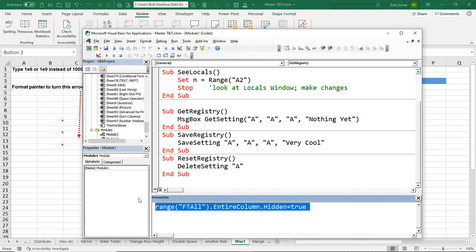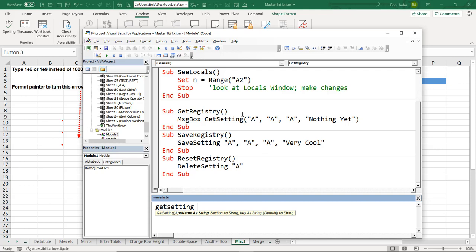Now if I just do get setting, space, I'm looking for an application name which you can make up, a section name which you can make up, a key which you can make up, and a default. So just for this demo, I'm using A for the app name, section name, and key name. So I'm doing the get setting. The default is nothing yet. If there isn't anything in there, it's nothing yet.